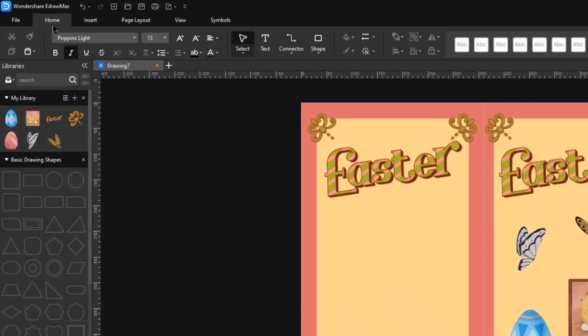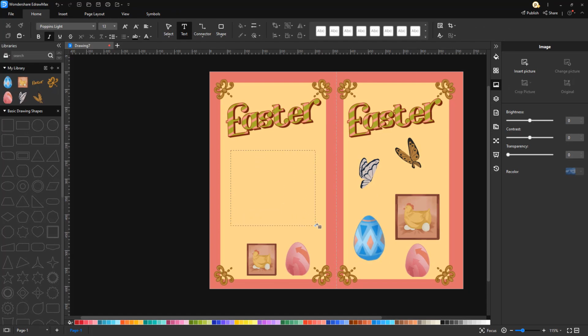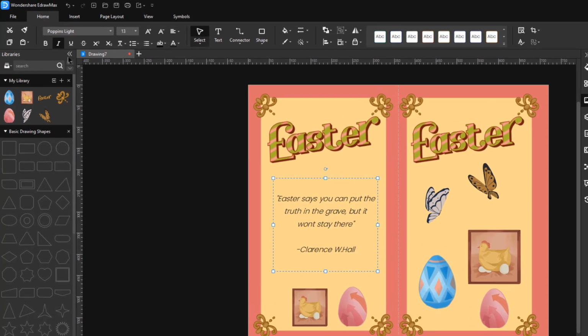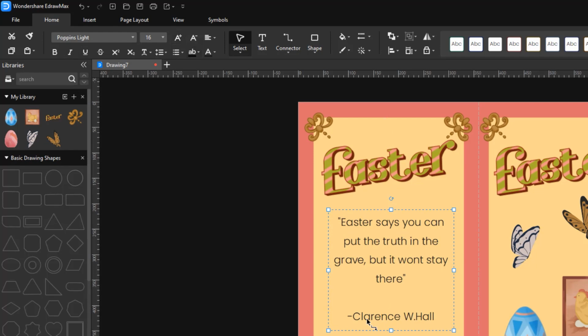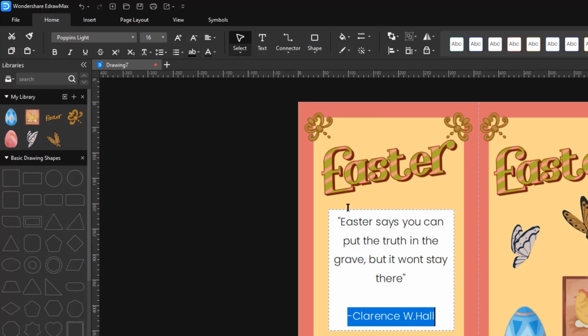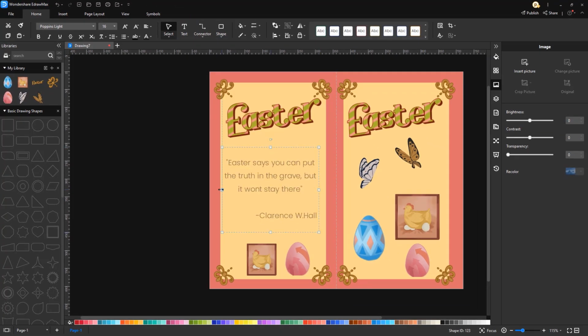Finally, under Home tab, select the text option. Draw a text box on the Easter card and then type in your custom message. Increase the font size to 16 maybe, and then align the text as required. That's it. Here is the final preview.